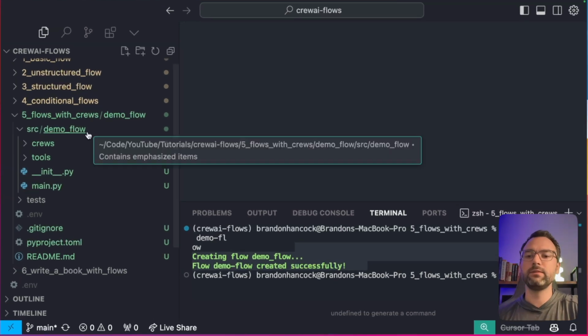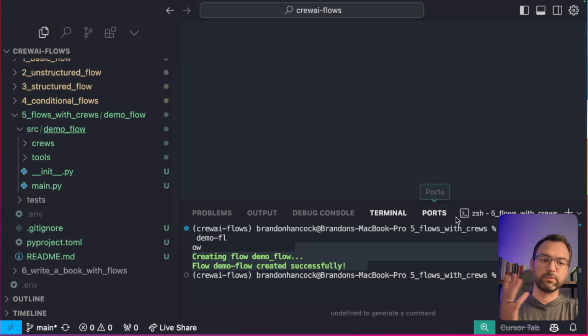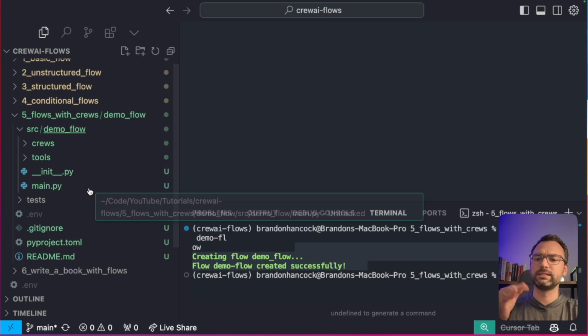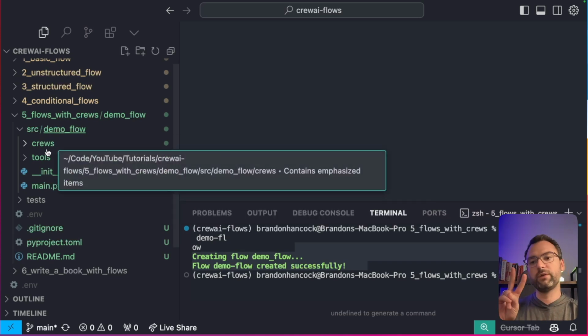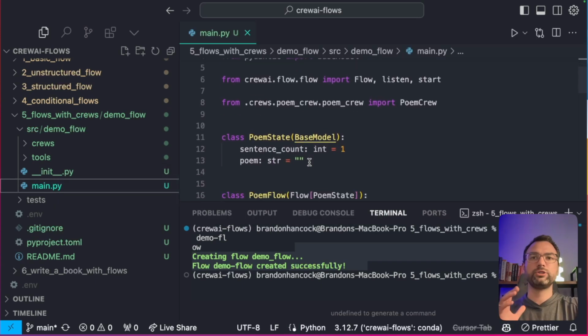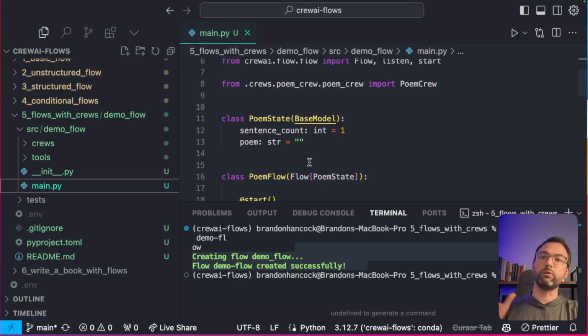Inside of your source folder, you'll notice the name of your project. In our case, we called it demo flow. Inside of here, it gets spun up with two different folders and a main file. Our main file is where we're going to store our flow, just like we've been doing throughout the rest of our project. This main.py file is where everything's actually going to run.